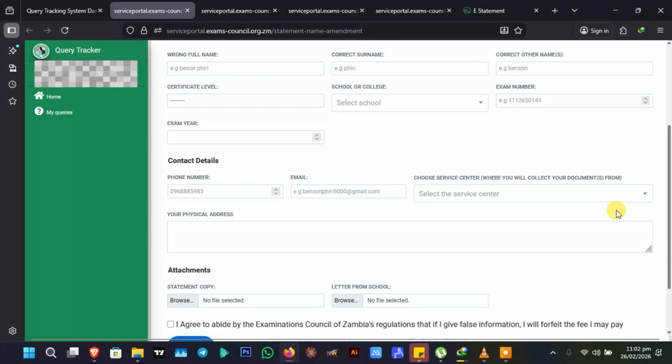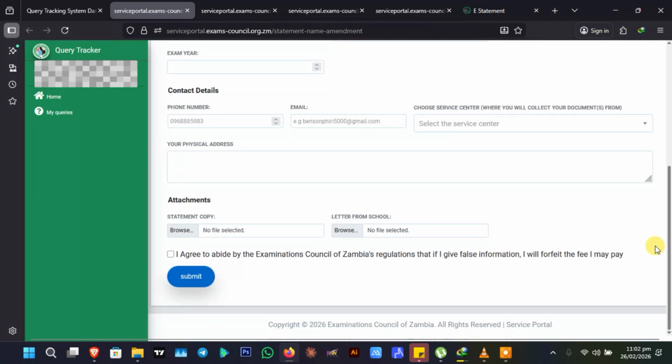Okay, so once you're done with the filling in and attaching, you click on agree, then submit. They have to go through the application. Once they're done, if it's approved, the information that you've attached is what they require. You will also be required to make the payment after receiving that message showing that your application has been approved. So we're done with this video.